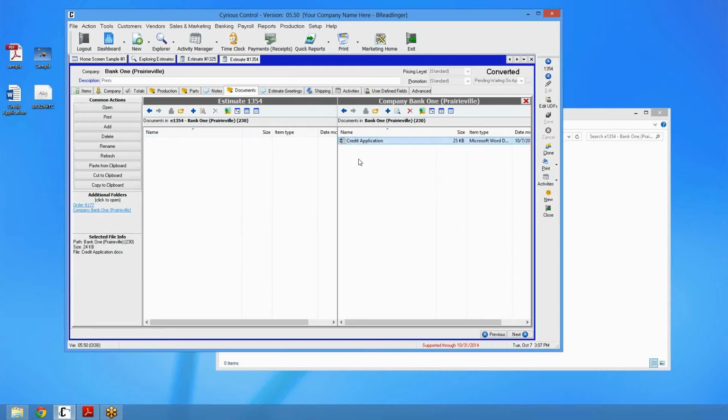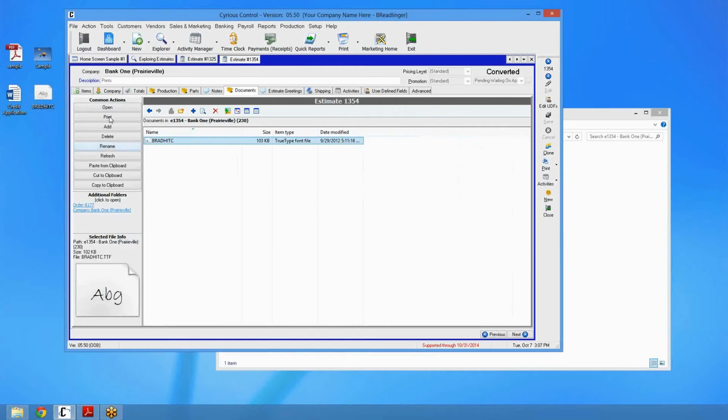So if I've got certain things on the company, maybe it was like fonts or something like that, and I wanted to copy that over to the estimate, then I could. In this case, let's just say we've actually got that font, but I want to put it right here. So I can just copy it and paste it, and now I've got it there. And if I'm done with this view, I can just hit the X on the top right, and now I'm back to just viewing the estimate.